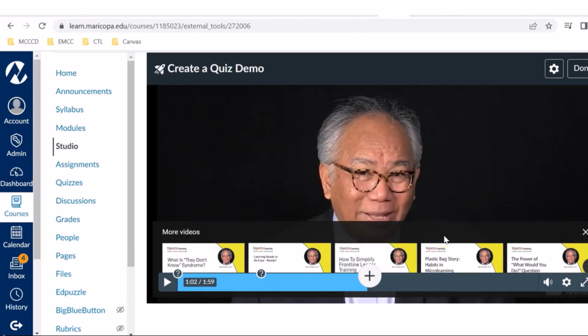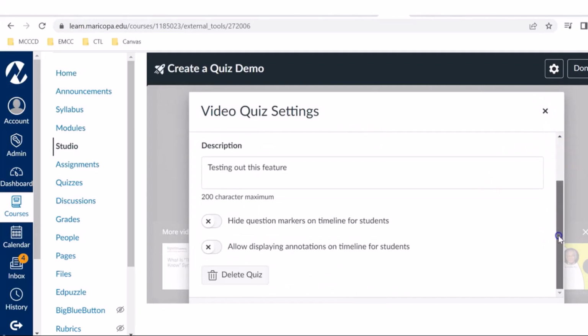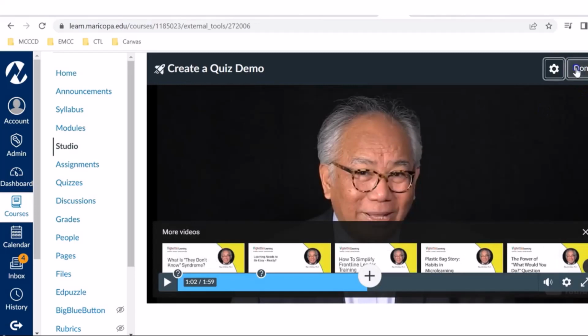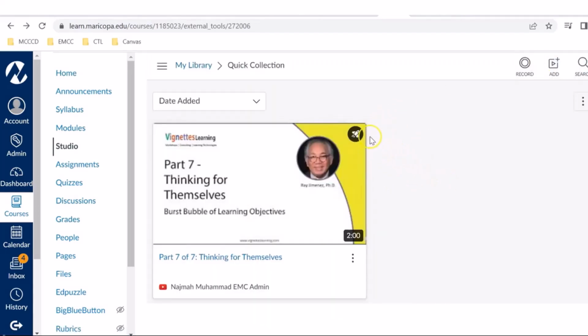Okay, once you're done and you have the quiz and all the questions within the video, let's go ahead and hit done. If you need to make any additional changes, you can always do that here in your settings. It'll just let you change the question, the video title, and your basic questions. Or if I just decide I want to delete it altogether and start over, you can do that too. But let's go ahead and select done. And this little icon here, the little airplane, that indicates that there is a quiz associated with that video.